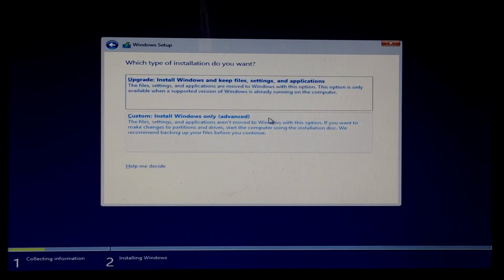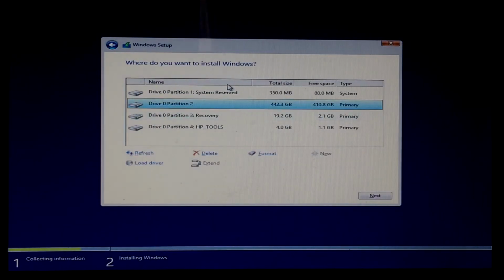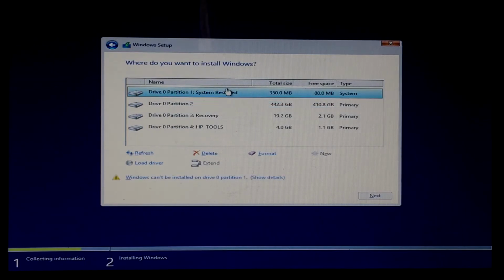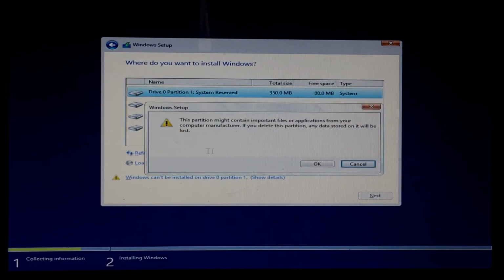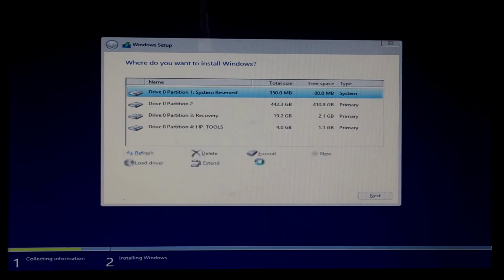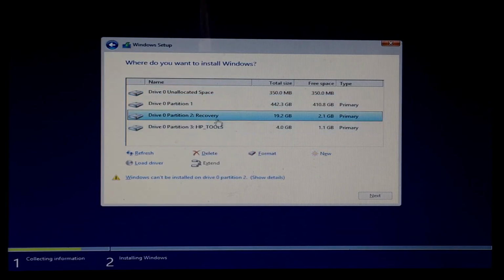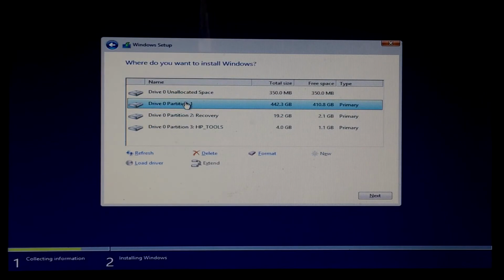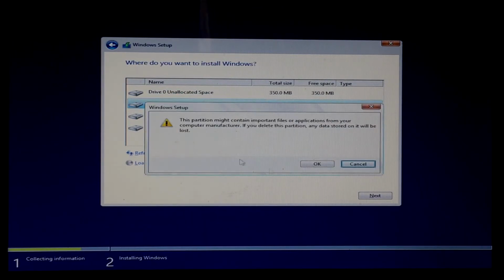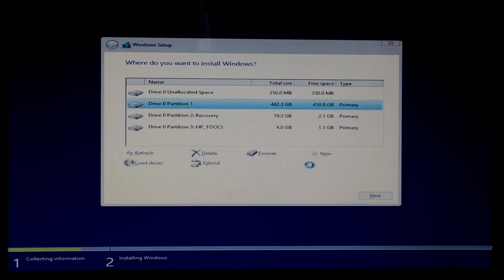Alright, it's asking whether to upgrade or do a custom installation. We're doing custom installation, we're doing a fresh install. Alright, so you got your system reserved format there. We want to delete that. We want to delete the system reserved area. Alright, so that's unallocated space now. And we want to delete our primary partition here. You got your recovery and HP tools, that's part of the compact machine. I just leave them. And delete partition 1.